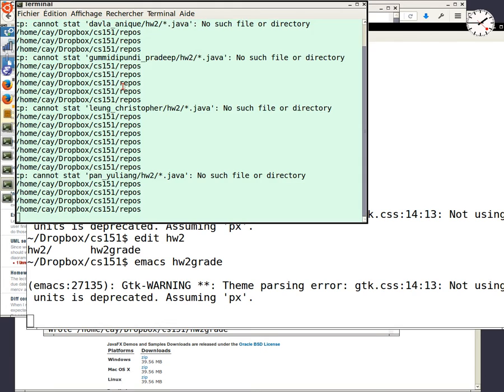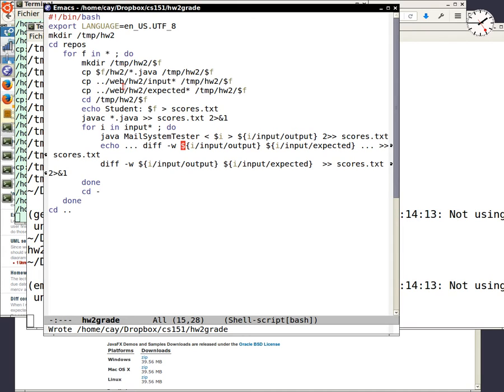Oh, and by the way, while we're waiting for this, there was a query as to what text editor you should use. You can use any text editor that you want. Of course, I'm not going to tell you what to use.